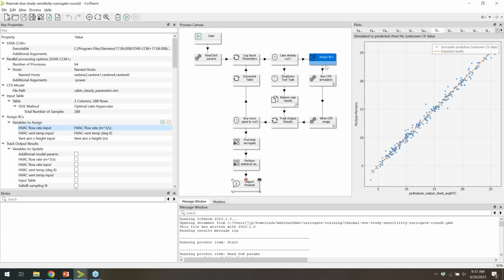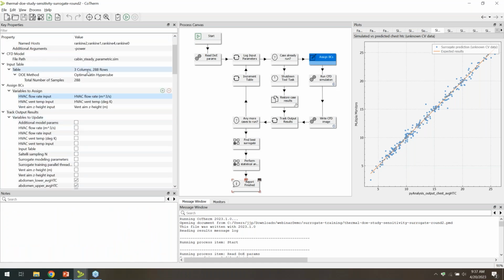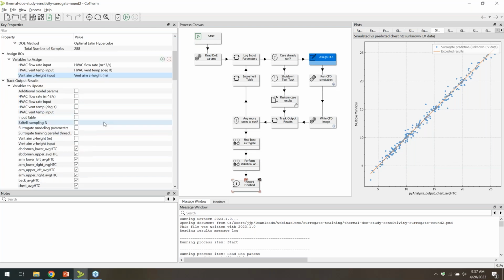On each pass through the DOE, we need to set those sample points as inputs. So we've got another one of these variable assignment tasks that's linking those 3 field functions on the CFD model to the 3 column variables that we just looked at in the table. So that'll update the CFD model each time.